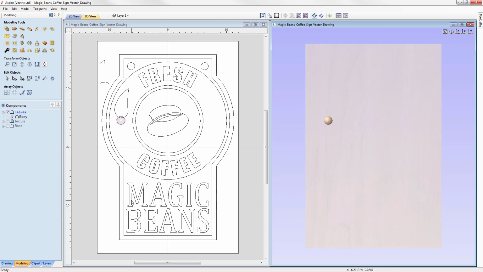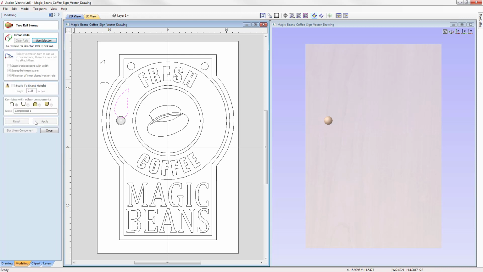Next we're going to look at modelling our leaves. You'll remember that when we drew the vectors in the previous tutorial, we did so with the intention of using the 2-rail sweep modelling function to create the leaves, where the cross section is going to be this vector here. To do that, let's select this vector here, shift and select this vector here. We'll go over to the 2-rail sweep tool.